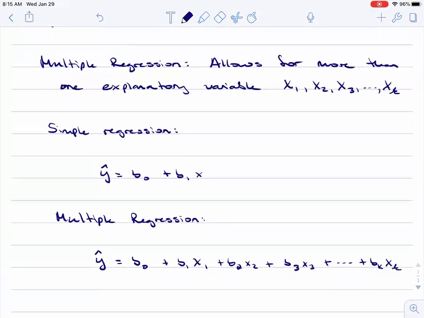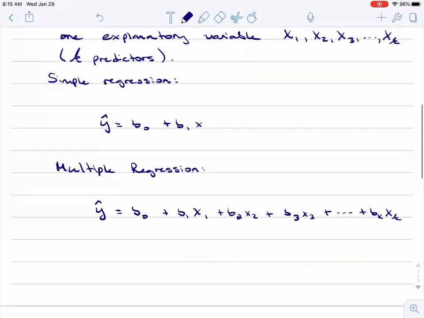I'll add after my xk, just so you know, k predictors, or k explanatory variables. Just leaving room for as many as you could possibly want. Usually we tap out at 2 or 3. There's usually no need to have more than 2 or 3 x's in there, but the model itself just allows for as many as you want.